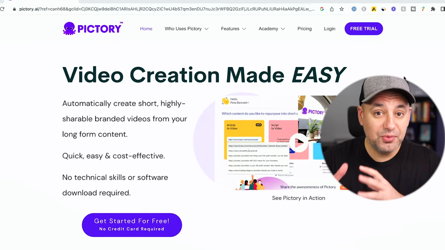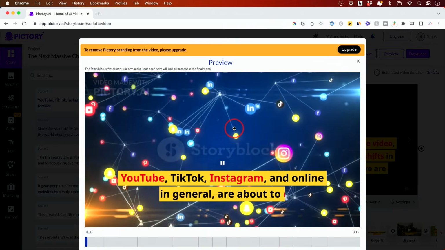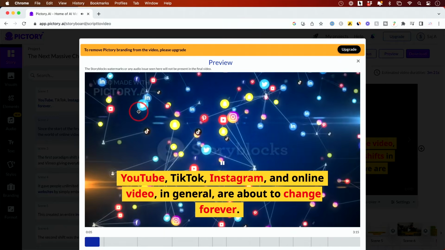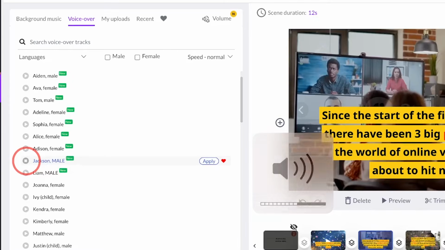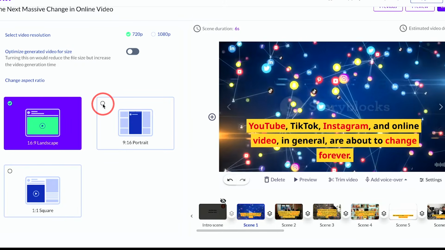Pictory AI is a new AI video creation platform where you simply give it some text or a script and it turns it into a video automatically with the power of AI. So all you do is paste some text and Pictory will find all the different video clips to go along with that. It will generate AI voiceover. It will create your subtitles and your captions. It will resize your content even for short form platforms.